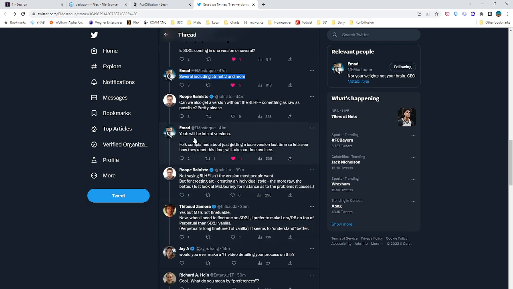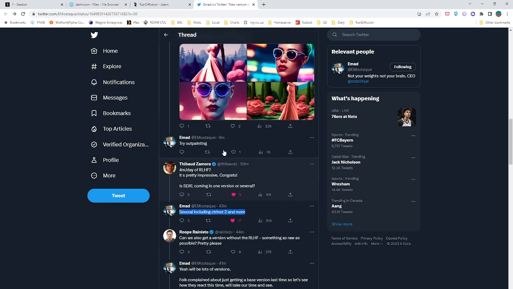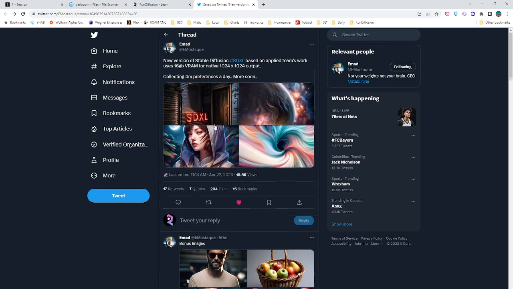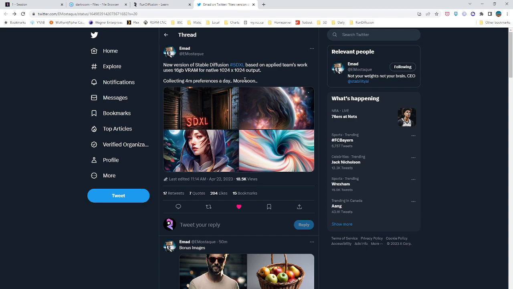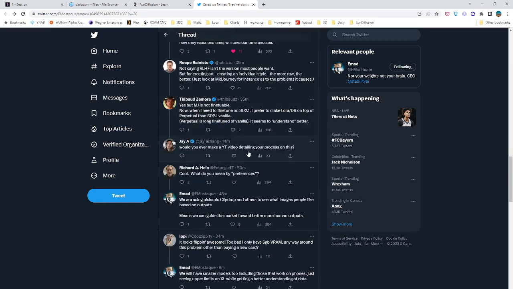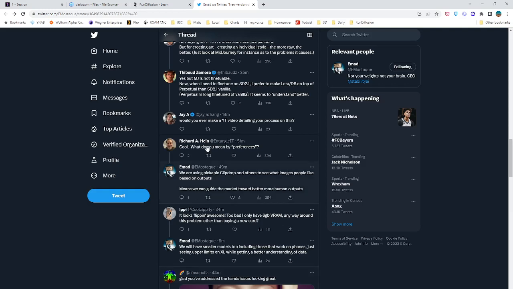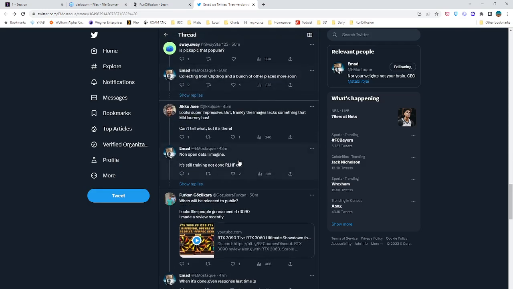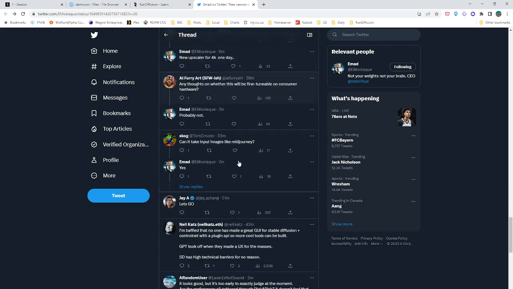Yeah, I'm really excited about this, and I think that Stability is learning. I mean, we saw the feedback on 2.0, and they released 2.1, and still people weren't quite satisfied with it. So what they're doing with this, when he says up at the top here, collecting preferences a day. So they're using the Dream Studio to determine what people like in the images, and in machine learning, that's called RLHF. So down here, someone asked about it.